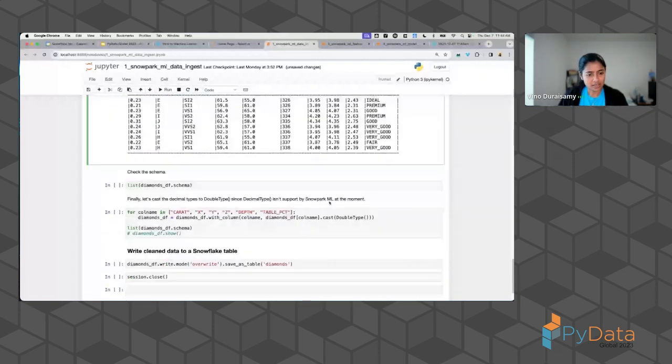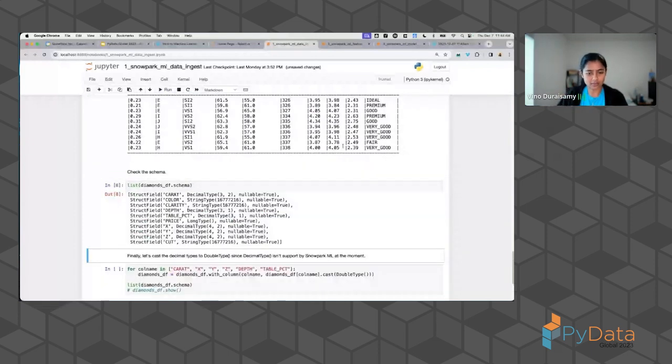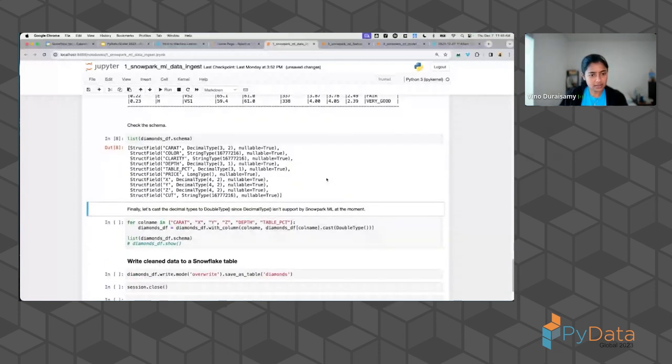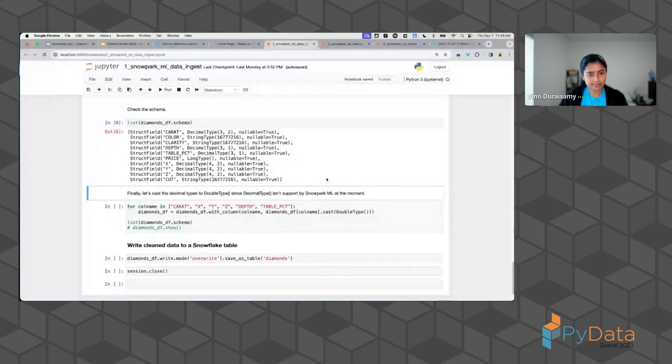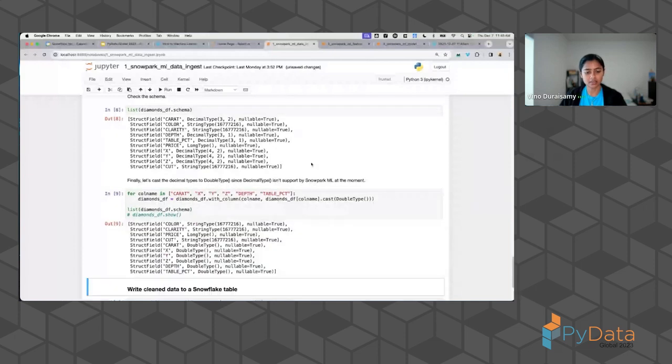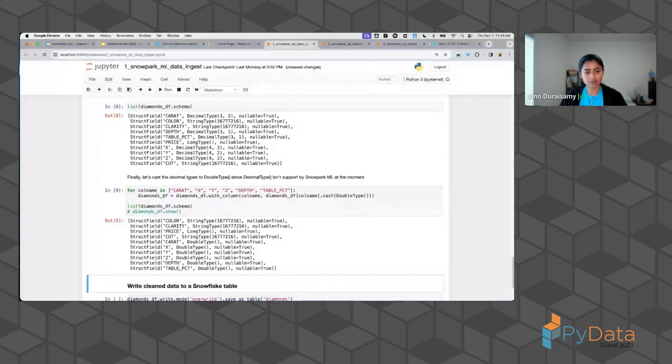Let's also look at what the data types for each of these columns look like, and which are nullable or not nullable. As I can see, carat is of decimal type. There are a bunch of strings and decimal types and long types. One of the caveats is that currently Snowpark ML does not support the decimal type, so I'm going to convert them all into double. I'm just going to convert all these columns from decimal to double and see what that looks like. And as you can see, I was able to convert all of them into double.